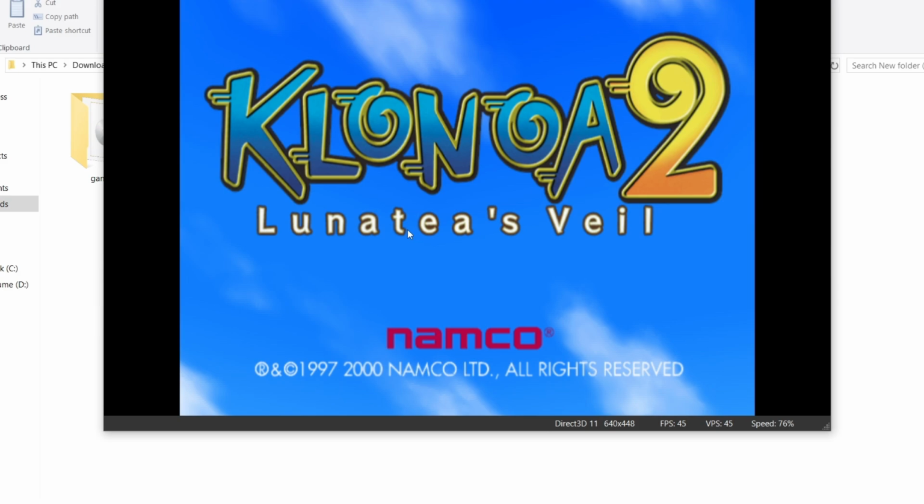In the next video, we'll be focusing on setting up keyboard key mapping to make sure your controls are perfect. So stay tuned for that.